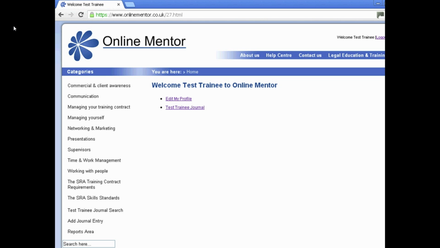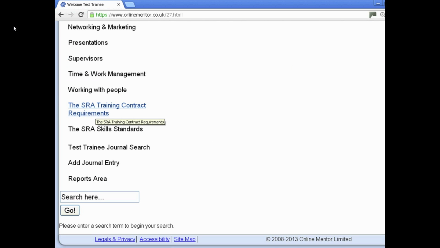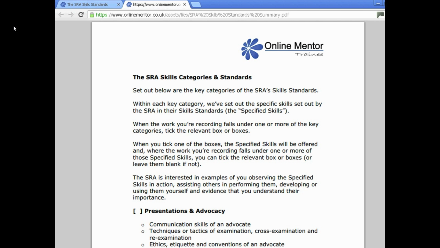Let's just take a couple of moments to orientate ourselves around this content. On the left hand side under categories, the first set of links takes you to our online professional skills content. We also have a couple of links in relation to SRA requirements, including a guidance document that we have put together with a summary of the SRA skills standards and some covering observations that might be useful to consider before actually using the online interface.